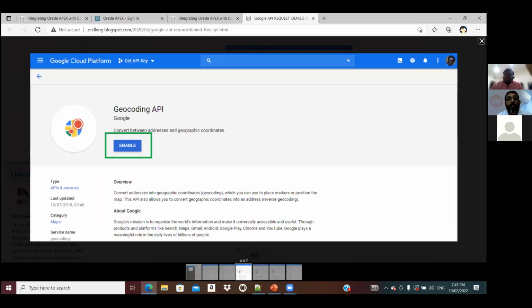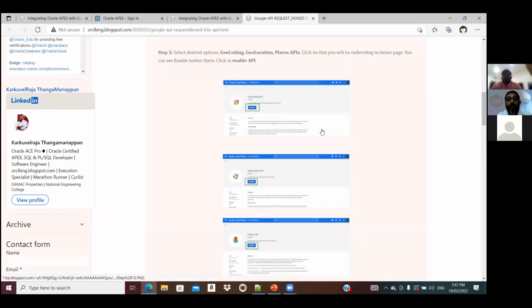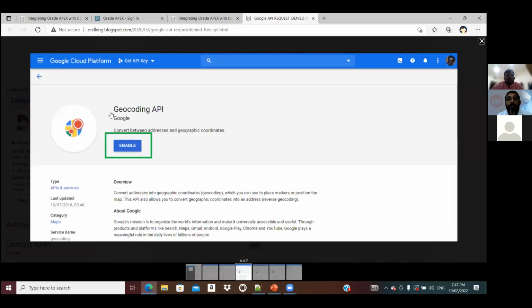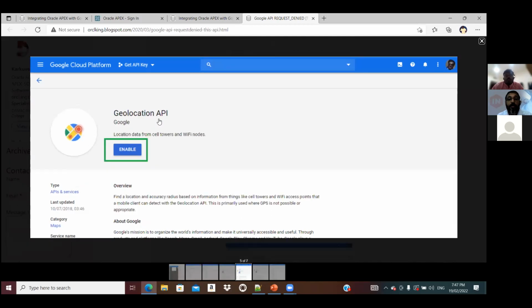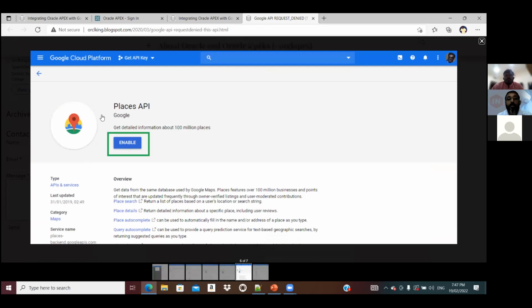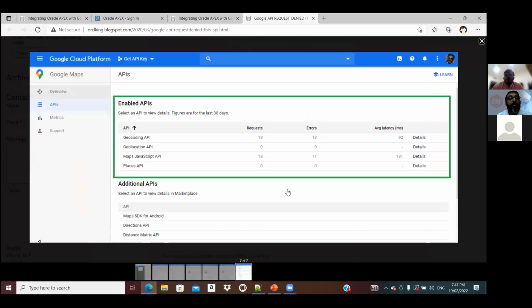Okay. Then what are all the APIs we need to enable? See, first we have enabled Maps JavaScript. Along with that, we are enabling Geocoding to locate that, and Geolocation API. And these are the prerequisites, and Places API to locate the places. Okay. Once you have enabled all of them, in your enabled API list you will be able to see all the APIs that you have enabled. We have enabled Geocoding, Geolocation, Maps JavaScript, and Places.